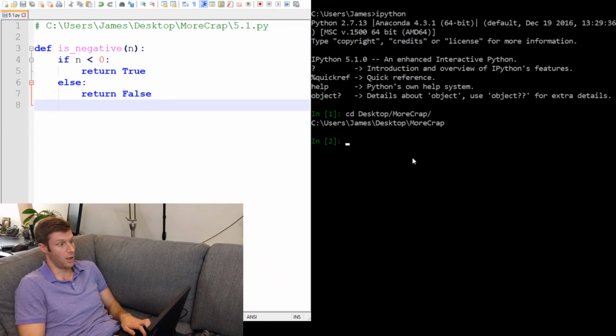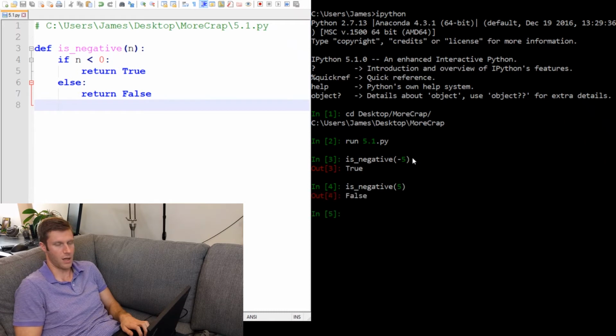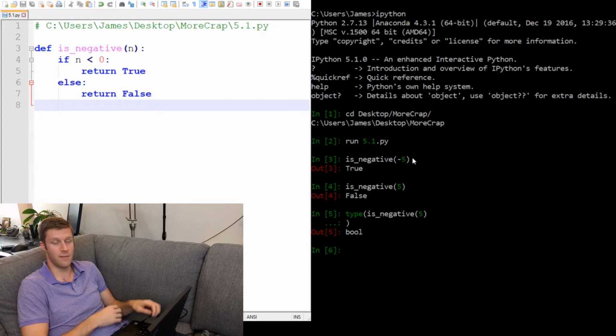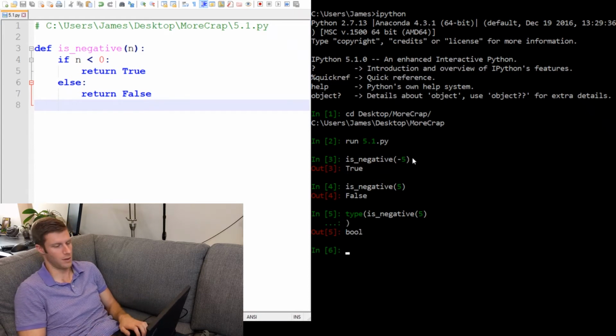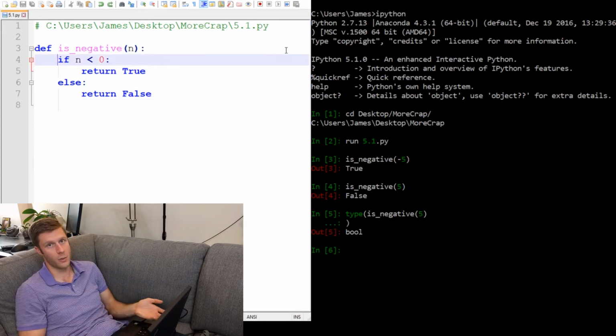Let's just load that up and double check. So run, there we go, isNegative. Let's give it -5. True. Let's give it regular 5. And we can test the return type. So type of isNegative(-5). Oh, forgot a bracket. There, it is in fact a bool for Boolean. So that's good. So this is using 2 return statements.